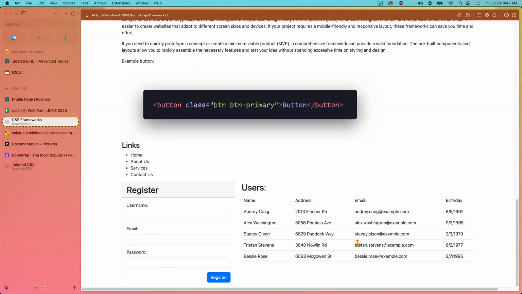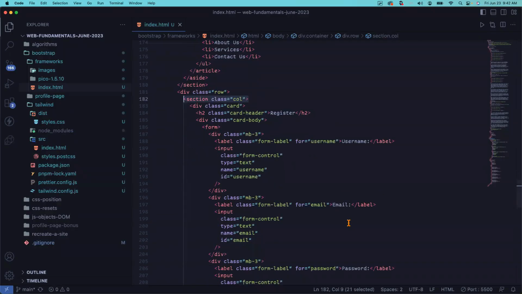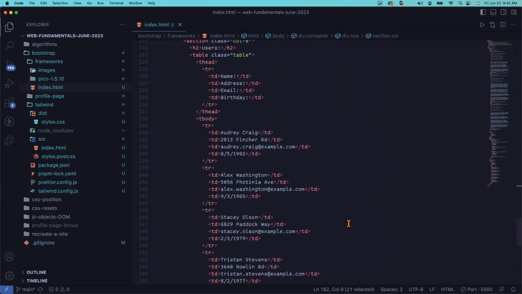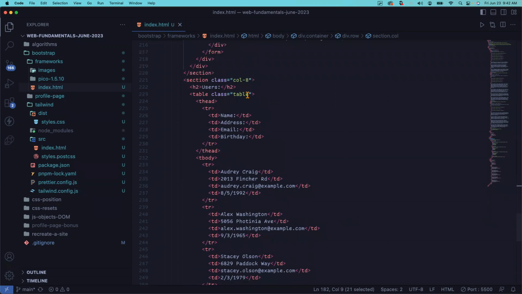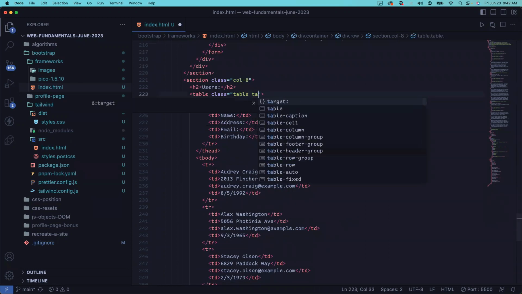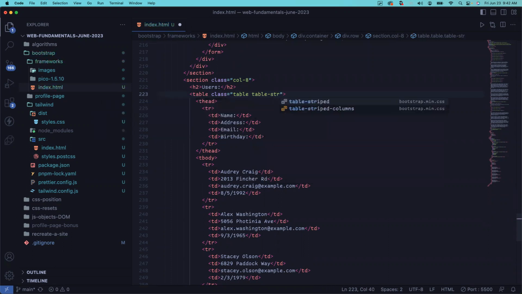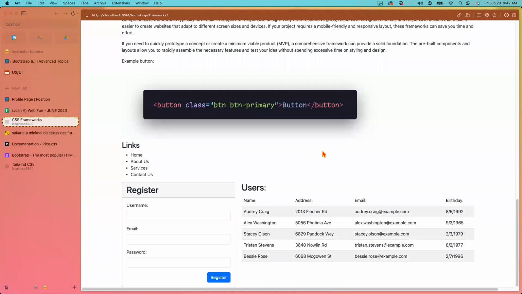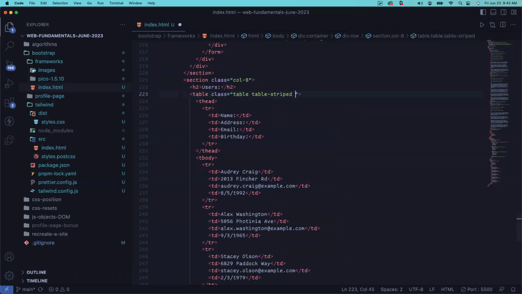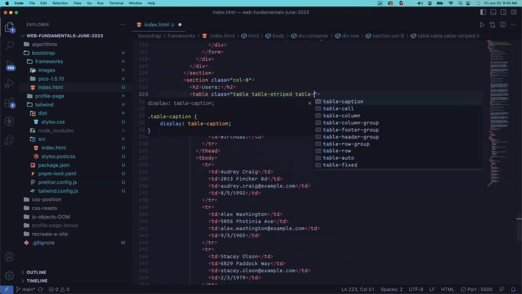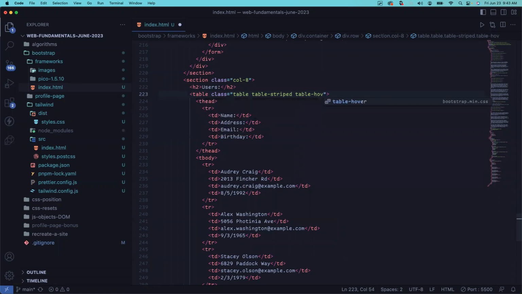Let me show you a couple more things with the table before we move on. So with this table here, what I would like to do is give it some stripes. So we could do table-striped, right? So every alternate row is a little bit different color. And we can also give it some hover functionality by saying table-hover.